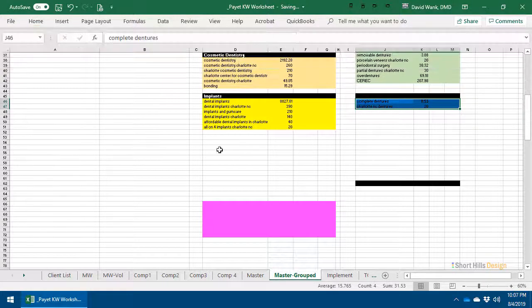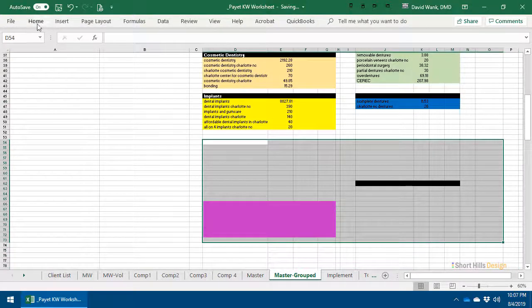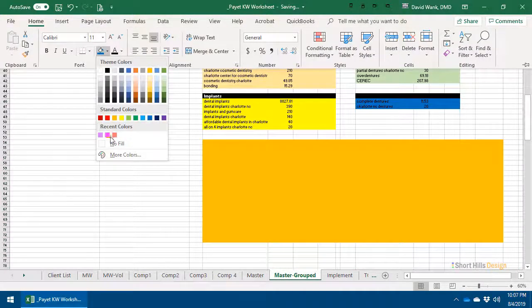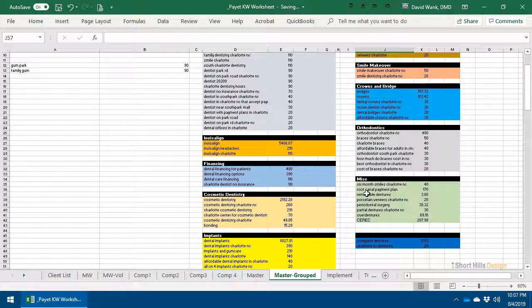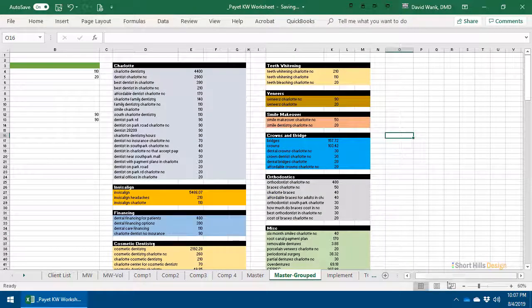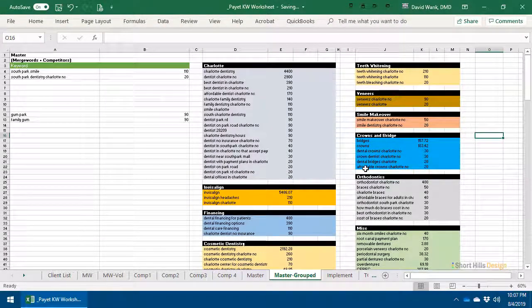Make those blue. So let me clean this up, get rid of this color. Okay, now we're looking good. And let's just label this dentures. Great. So now we're done.